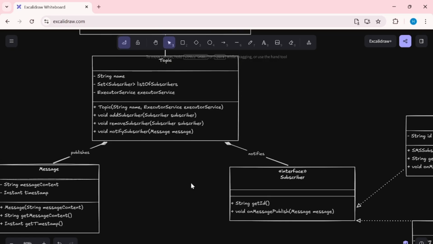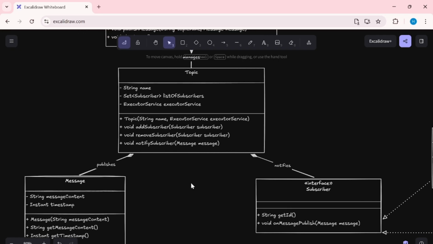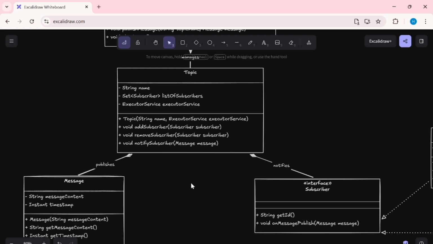Now let's understand the other important entity of our system, which is the topic. So the topic would be basically holding the list of subscribers, because the topic's responsibility would be to add or remove subscribers dynamically at runtime, and even whenever a message gets published, to notify all its respective subscribers that the message has been published. So for this purpose, we will have the topic, and also we are making sure that the message delivery to the subscribers is asynchronous, right? That is the expectation of our system.